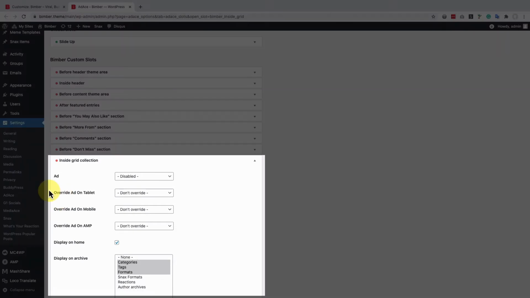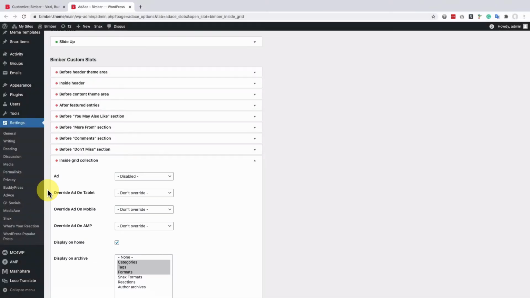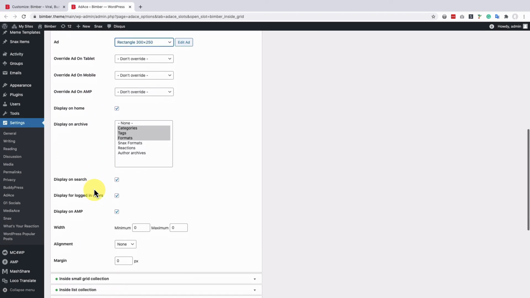We were redirected to the Inside Grid Collection slot settings, as our homepage uses the grid template. Let's assign an ad and check other settings. The most important one is the display on home. It's already checked, so we can save settings and get back to the customizer.